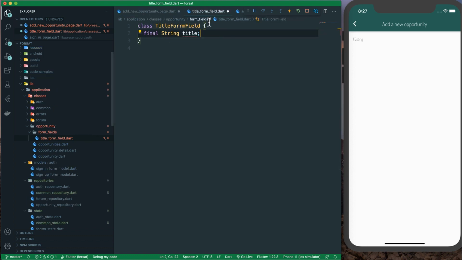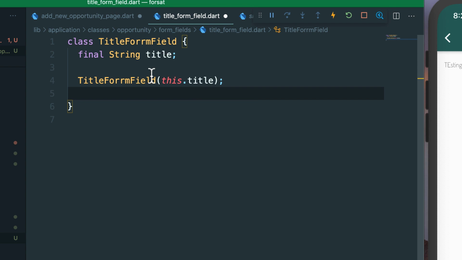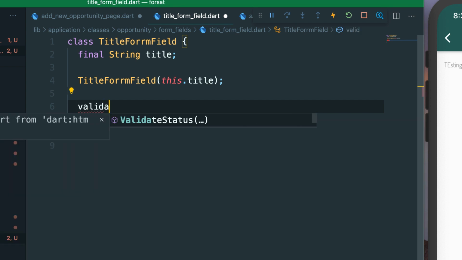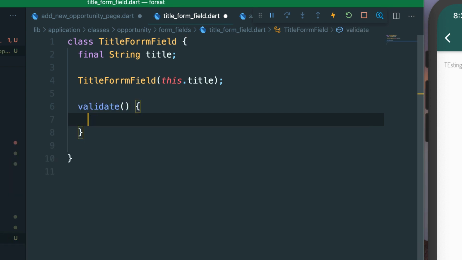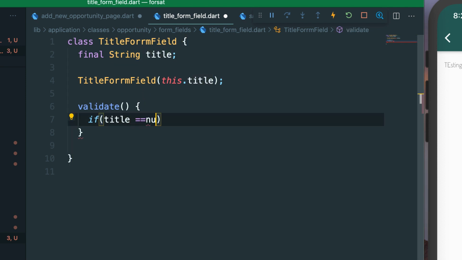So for that reason we are doing all this stuff, and this title is a class, and I'm going to show why we have used this one. So now this will have just a string title. What I'm going to do is create a method. I will call it validate, and here we will check if the title, which is an instance of this class, is equal to null, or the title is empty, right?